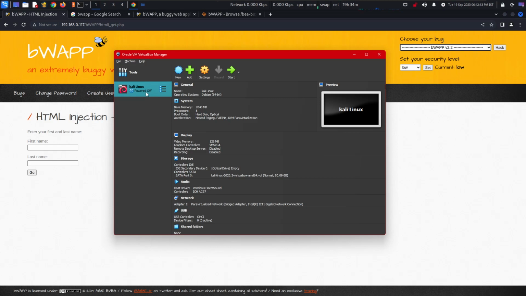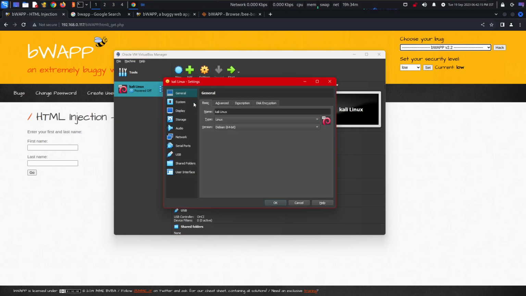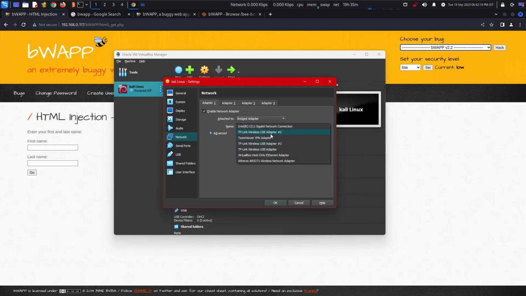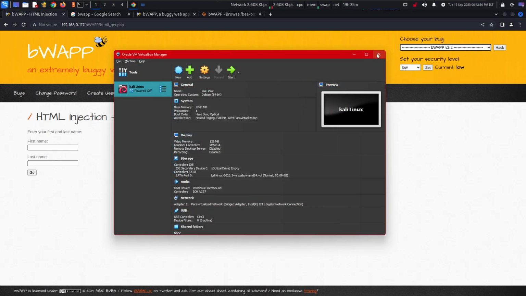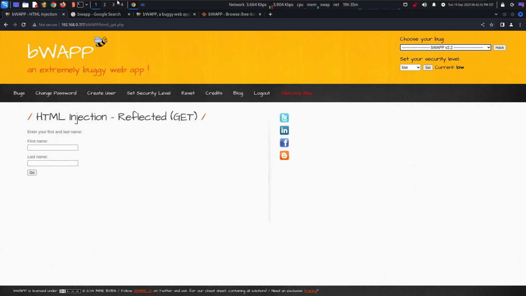So for example, this is my Kali machine in VirtualBox. I will go on settings, go on network, bridged mode. I will select any of the adapters and click OK, whichever adapter I am connected to in my host operating system. Okay, and after that it is done.